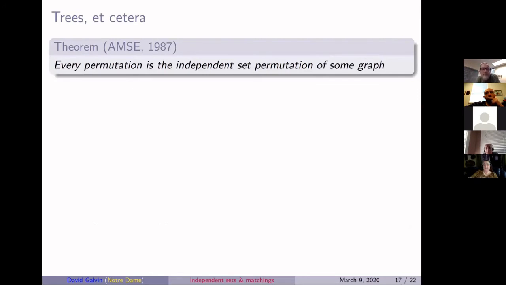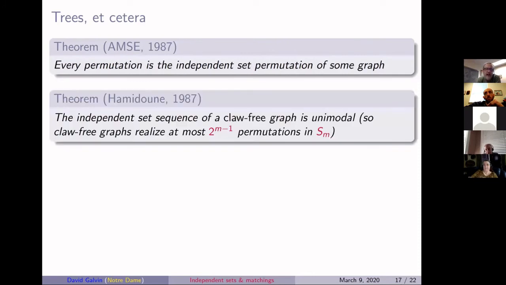Every permutation is the independent set permutation of some graph. But if you restrict your family of graphs, then maybe you get very severe restrictions on the sort of permutations that can arise. For example, Hamidoune showed that claw-free graphs must have unimodal independent set sequences. Actually, we now know more. Chudnovsky and Seymour showed they must have real-rooted independence polynomials. And so the independent set sequences associated with claw-free graphs are going to be at most the 2 to the power m minus 1 unimodal permutations.